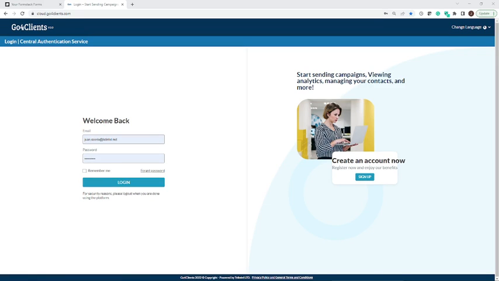Hey everyone, today we're going to do an integration with Formstack. So we're going to integrate Go for Clients with Formstack forms. And it's super easy. We're going to do it today to trigger an automated response to our leads via email.